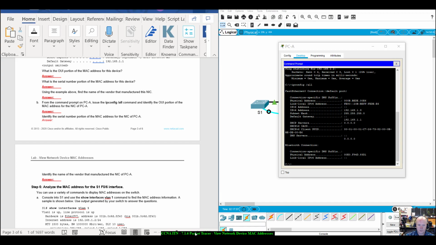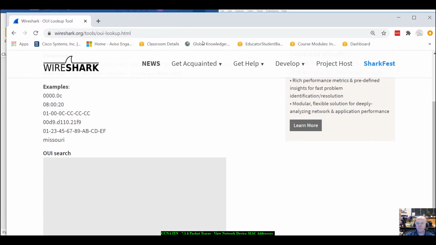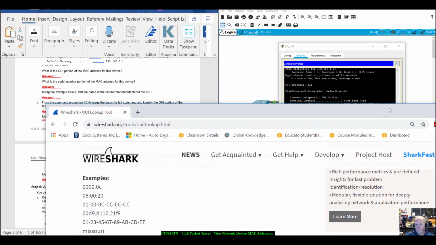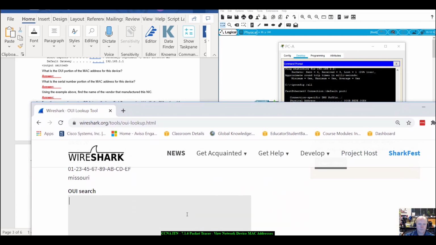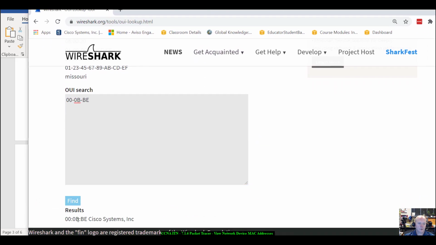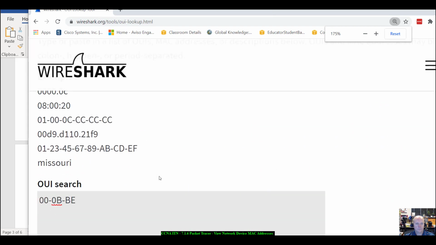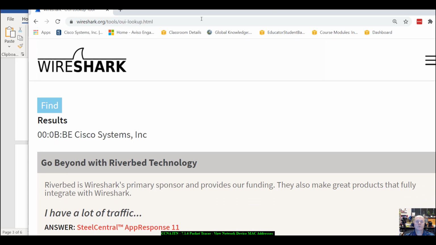Well, where did it go? Did I shut it down, maybe? So it wants the name of the vendor, so that'd be the first three octets. So if we do it like this, you know, it's kind of hard to see. I'm going to do 00-0B. I'm sorry, 0B-BE. All right. And notice right there, it's coming up with Cisco Systems. Okay.